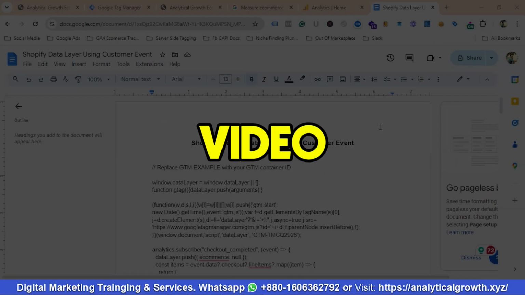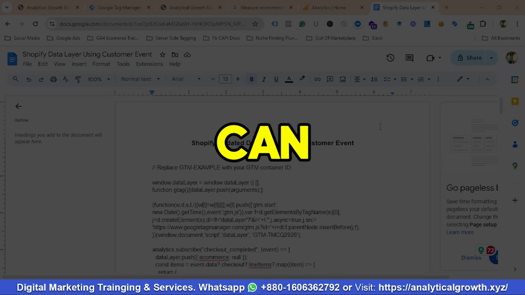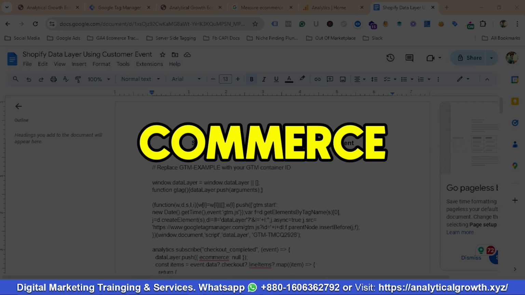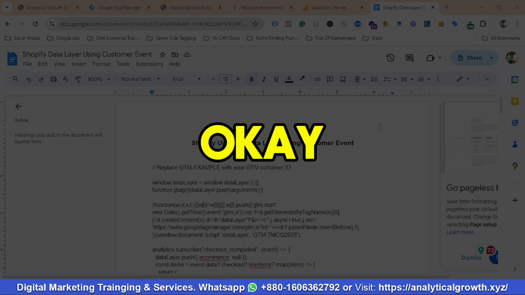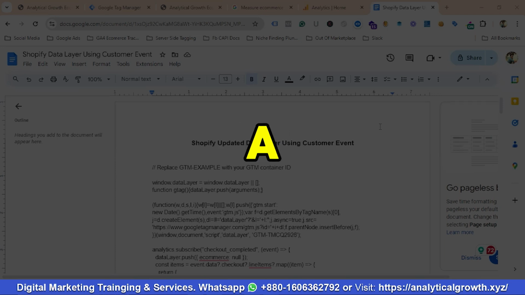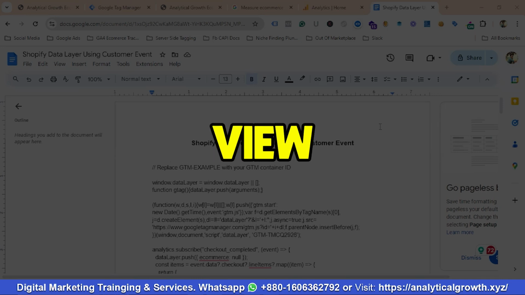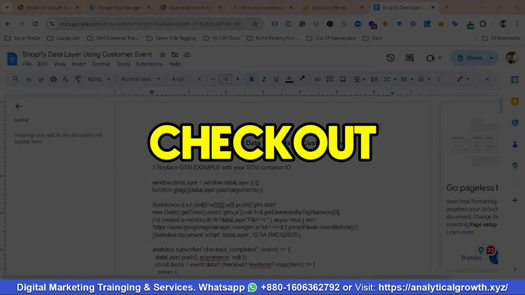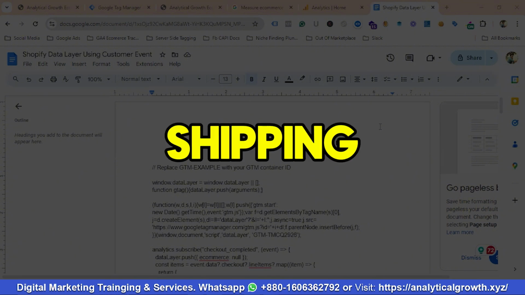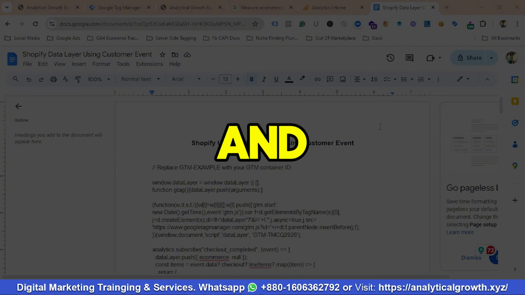In this video, we'll show you how you can set up GA4 e-commerce tracking on your Shopify store. This would be a complete process, and I will show you how you can set up e-commerce events like view item, add to cart, view cart, checkout, add payment info, add shipping info, purchase and so on. So without any further delay, let's get started.